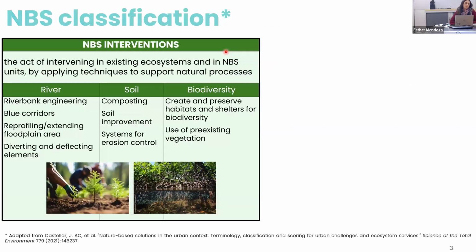There are many ways of classifying nature-based solutions, but I decided to choose this one from my ex-colleague, Joanna Castellar, who divided them into two types. On the one hand, we have the interventions, which refer to the act of intervening in ecosystems or other nature-based solutions to support natural processes. These interventions act on rivers, soils, and biodiversity. We have some simple actions, for example, planting trees in a proper way to avoid erosion or foster biodiversity through different natural processes.